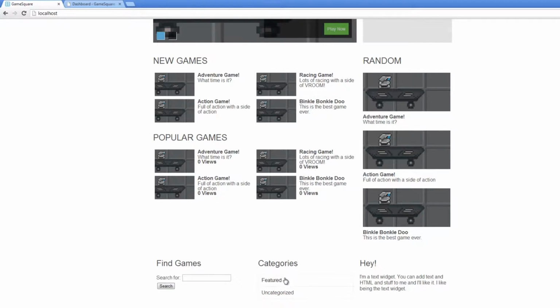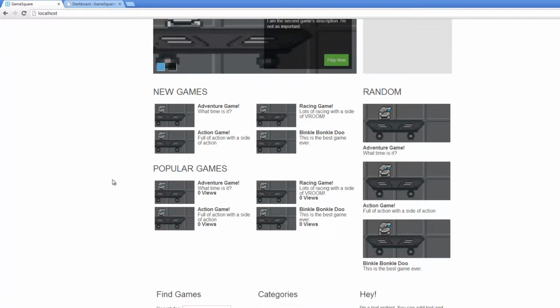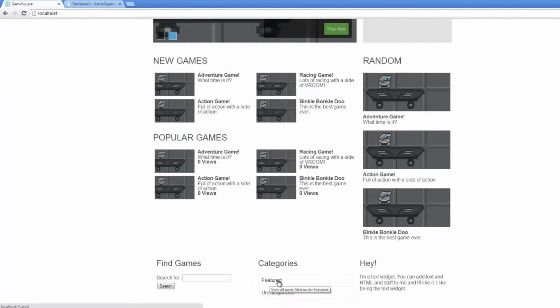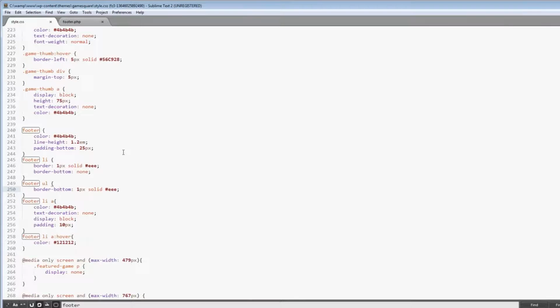Off camera, I did a little bit of CSS styling, not very much. I added some margin around the heading tags, and this list here is a bit different. Just some border, and that's about it. I can show you how I did the border.